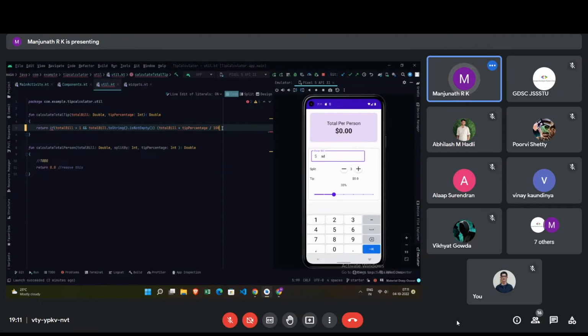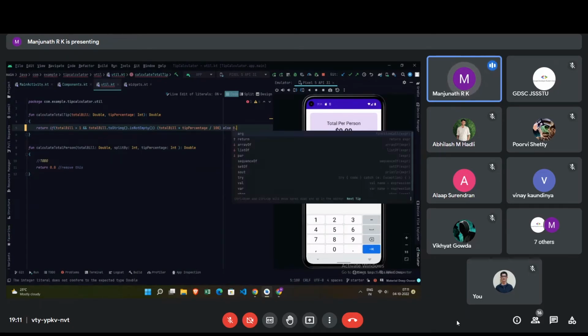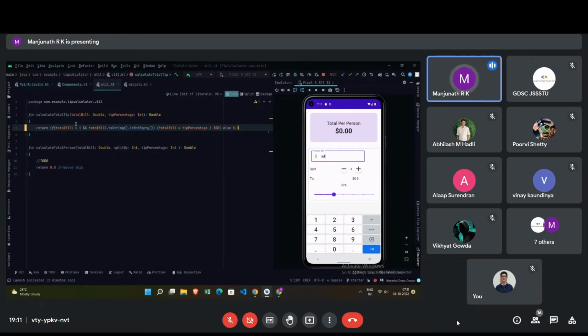Instead, specify the whole expression within the small braces. Else, just return 0.0. This is the function to calculate a total tip. So what we are checking is whether the amount is greater than 1, and we are also making sure that it is received in the format of string and the string is not empty. If this holds true, then we will be calculating the tip, that is the total tip. Else we'll be just returning this zero value, right?